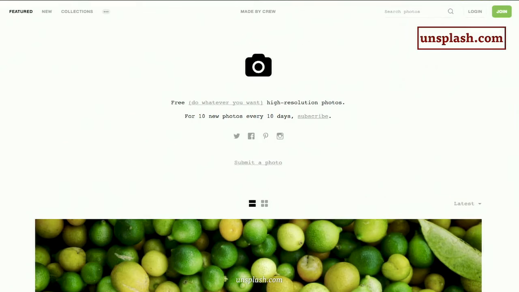So this is one of my favorite resources for imagery. These are stock photos per se, but they're so much nicer than normal photos. This is unsplash.com. So if you want to find a big image for your website or images for your website, you can go here and search through the photos that they have. They're all gorgeous, and they say, do whatever you want, which is awesome.